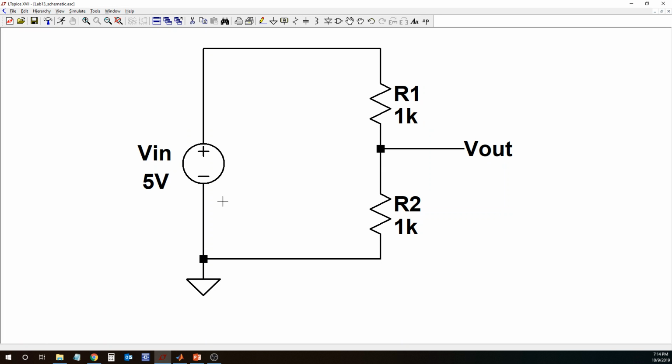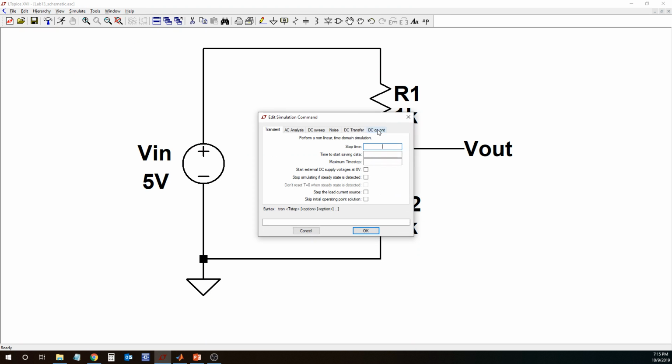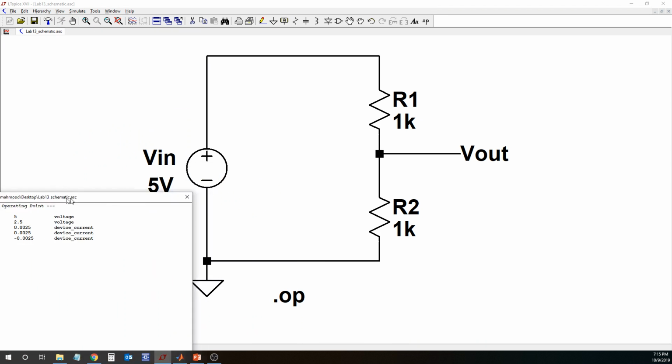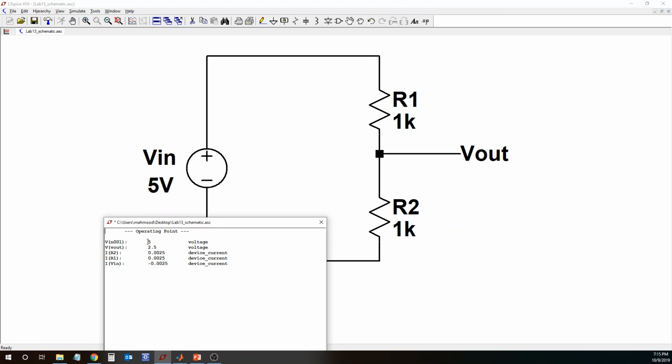Now, in order to run this and measure Vout, I need to edit my simulation command. So I go into Simulate and I edit simulation command. I want this to be a DC simulation. So I'll choose DC operating point, say okay, I will paste this somewhere on my circuit, and then I will run this command. So once I run that, you see over here that my source voltage is 5 volts and you're measuring 2.5 at Vout, which is what you would expect because these two resistors are equal. The source is getting equally divided. So that's all fine and good. There's nothing new over here.